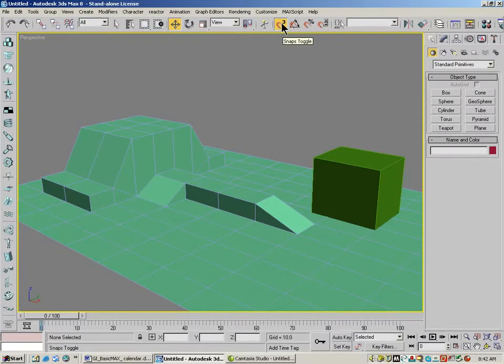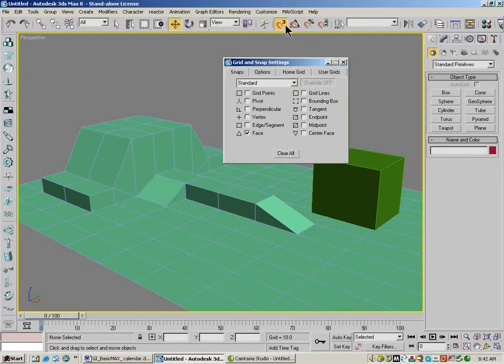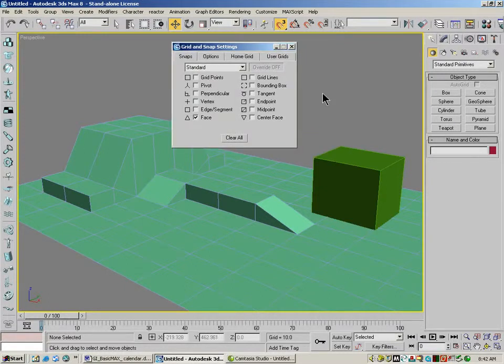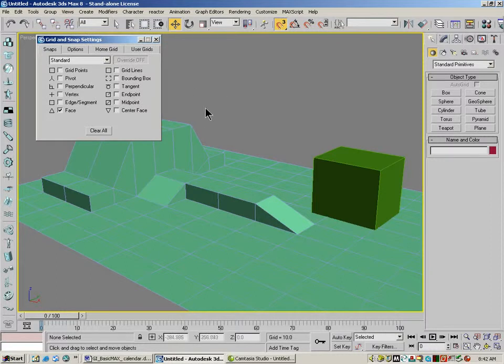If I right click, not left click, but right click on the button, I'll get this menu. And what that's going to do is allow me to tell the box here what I want it to snap to. You'll see that little blue highlighted area as I'm rotating around the box. That's because face is checked here. So go ahead and check face with nothing else selected under snaps, standard, and you'll see the same thing.